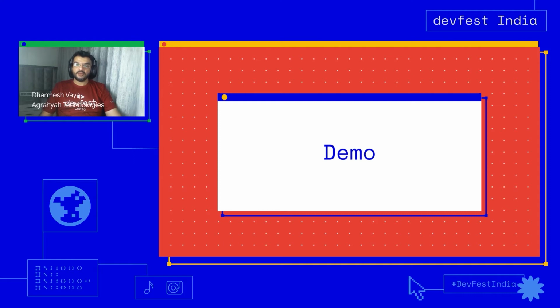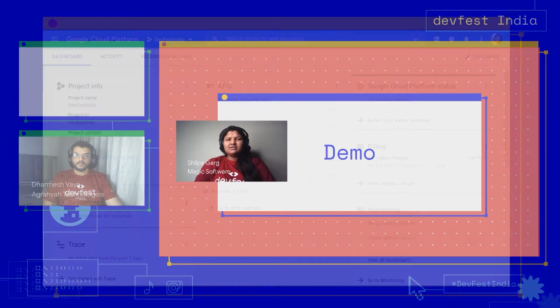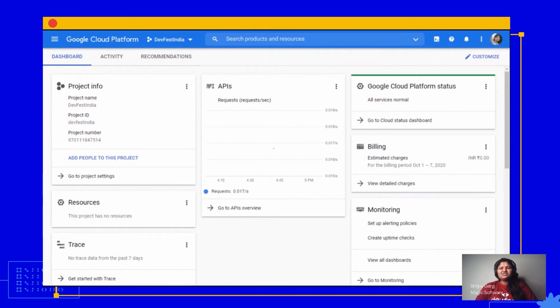And now that Shilpa has understood implementing Cloud Run as the serverless compute option and Cloud Build as the part where you can make continuous deployments, Shilpa, over to you to have a fantastic demo around this. Thank you, Dharmesh, for explaining everything to me. Now we'll go ahead with the demo portion.